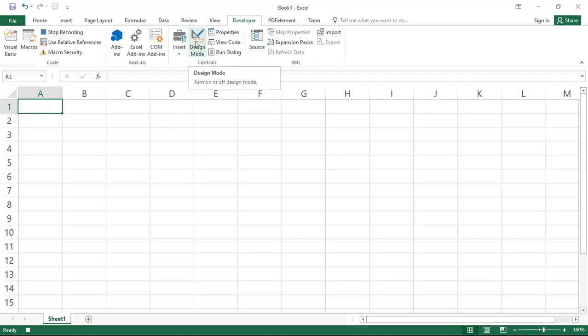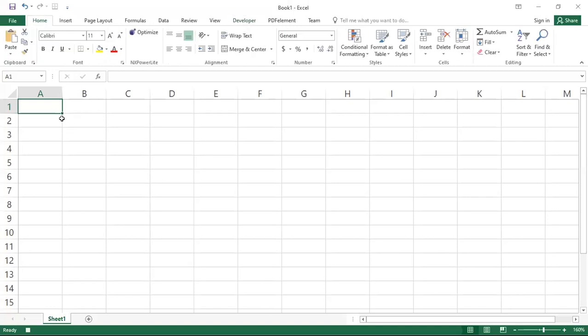Now, anytime you are designing, you work within the design mode. Then if you want to check whether whatever you design is working, you exit or you turn off the design mode. Then there are properties, view code, which we are going to explore with this particular topic today. Okay. So let's go back to our home tab, go to our interface.